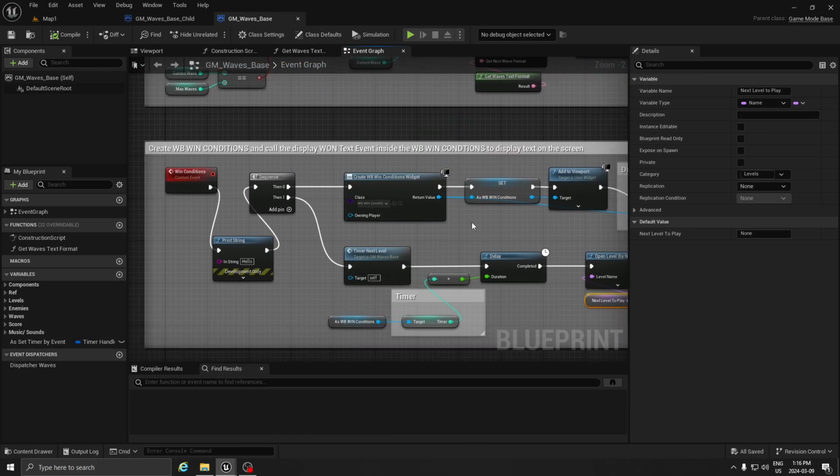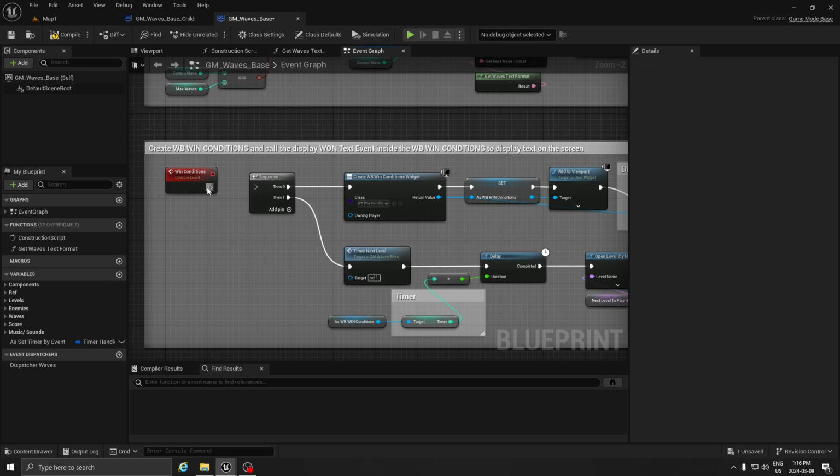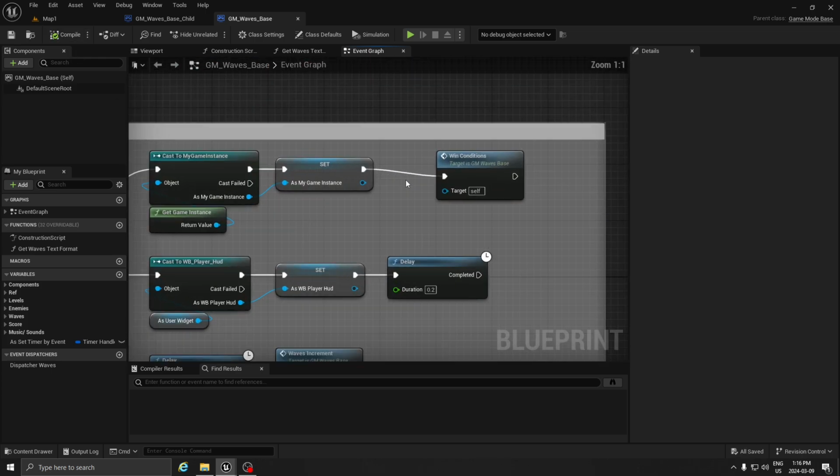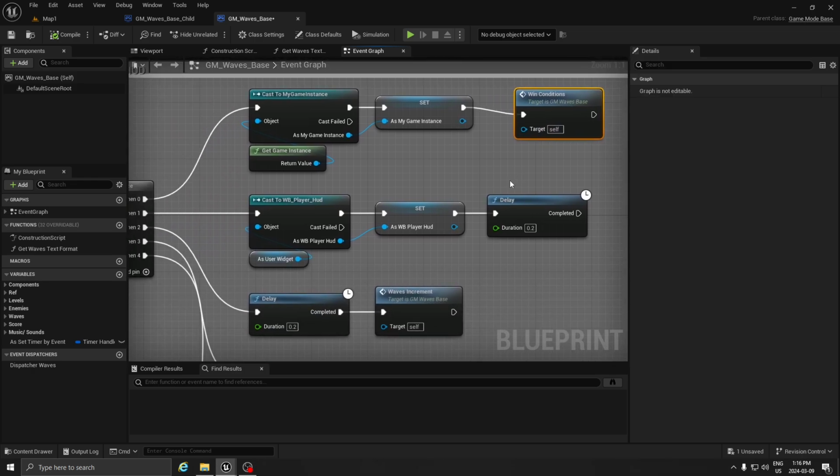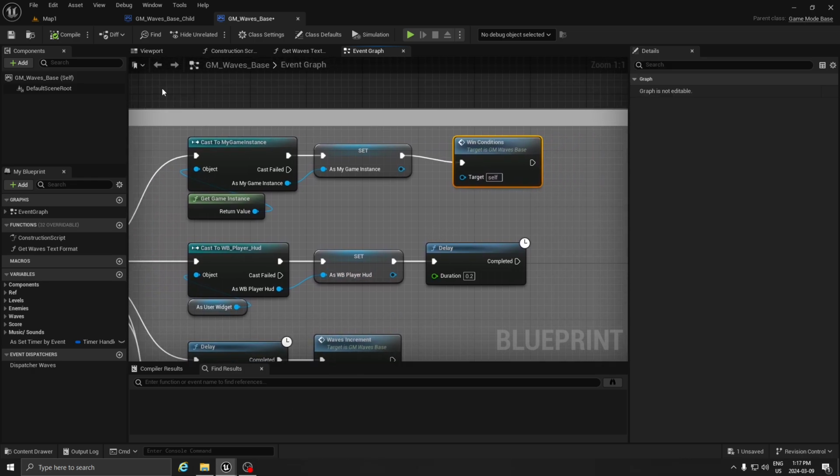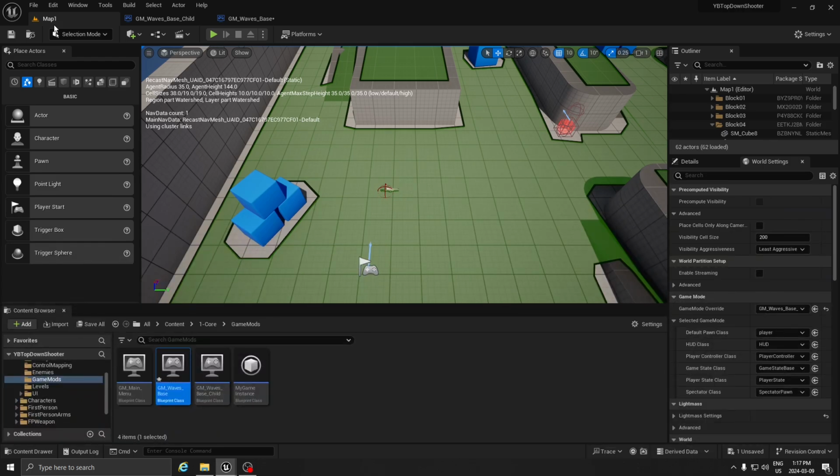Okay, so I figured out why it was not working. So we can remove that print string now. It was very, very simple. So the win condition here, I just put it on the top here, so we can put it wherever you want, obviously.